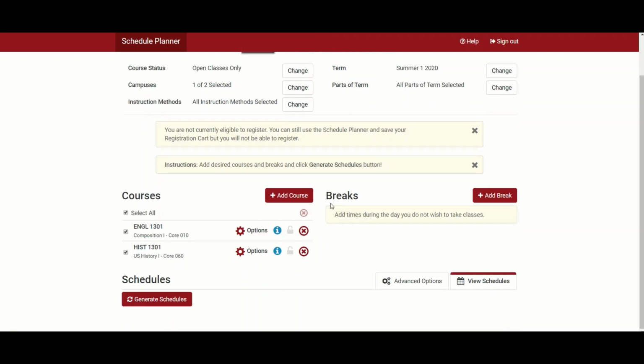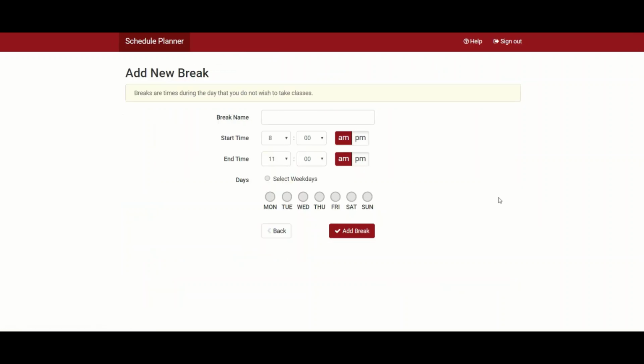The next thing we're going to do before we build our schedule is we're going to go ahead and add a break. So as you see right here, breaks are times during the day you do not wish to take a class. So for example, if you're working, need childcare, or have other family or outside obligations, this is where you would go in to block any time that you don't want the schedule planner to schedule classes for you.